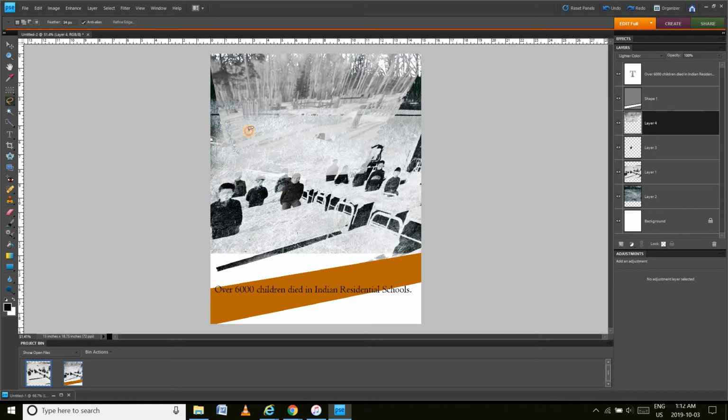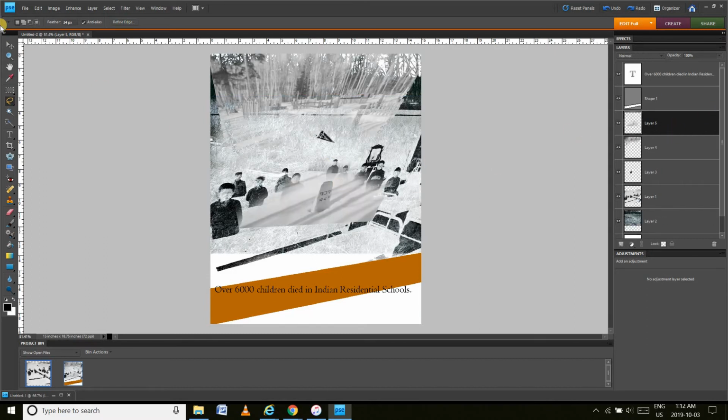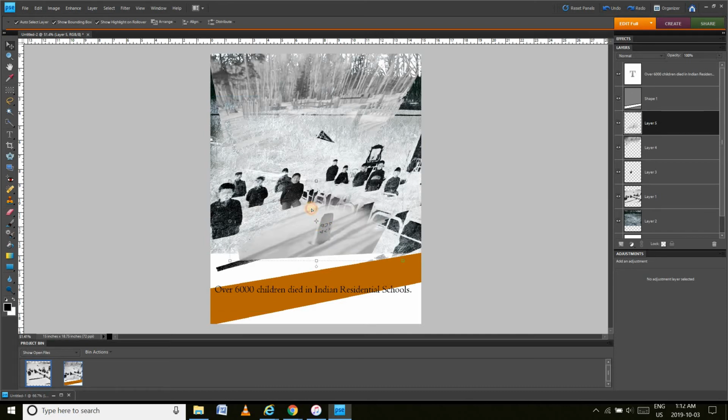Feel free, of course, to erase or select some areas of that out. I've got a feather of 34, so if I cut that out, Control X, now I've got a very soft edge selection. So watch the feather and the edge as you do your selecting.